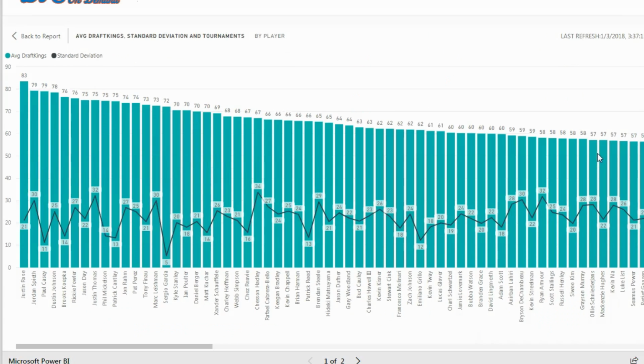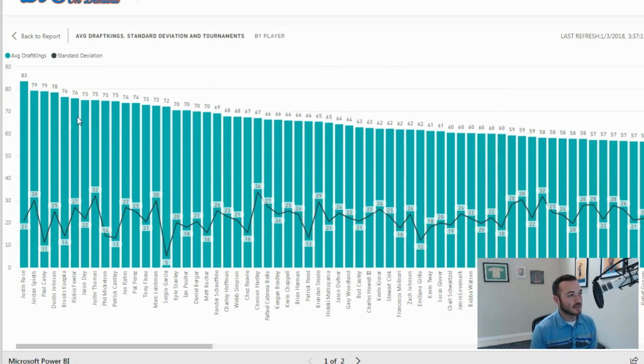But this one's really cool. This is probably my favorite, and I'll make it bigger. This is a mean and standard deviation chart, and I get the most questions about this. All it's showing you is average DraftKings points per event based on your filters, and then the line is the standard deviation of DraftKings results. The way that I use this is very important. It's to determine between cash game players and GPP players. So let's look at this for example. Paul Casey is averaging 79 DraftKings points. Jordan Spieth is averaging 79 DraftKings points.